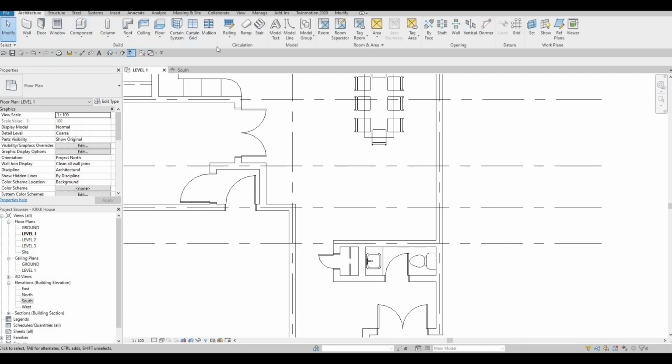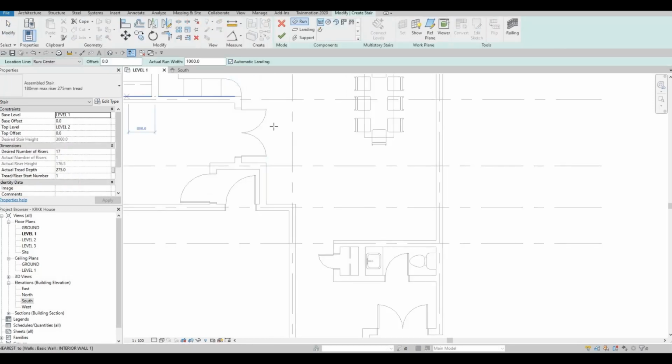So we're going to just add a U type stairs. So nothing biggie, nothing different, or nothing difficult. So we just need to go back to architecture and then click on stairs. So right here, what we need to do is we just need to make sure that the base level is level 1, which is what we're on right now, and then up to level 2.